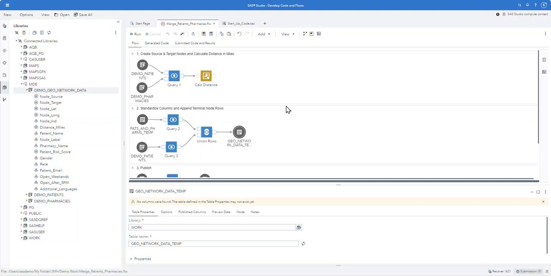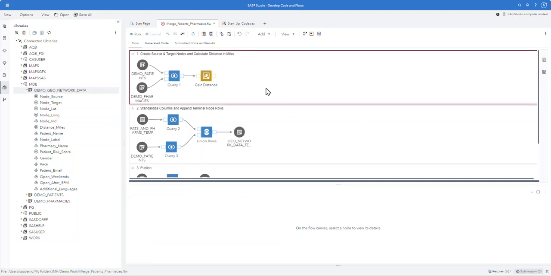Okay, so the next step in our process here. In the first step, we combined the demo patient's data and the demo pharmacy's data and calculated the distance between the patients and the pharmacies, and created a table called PATS and PharmS temp.